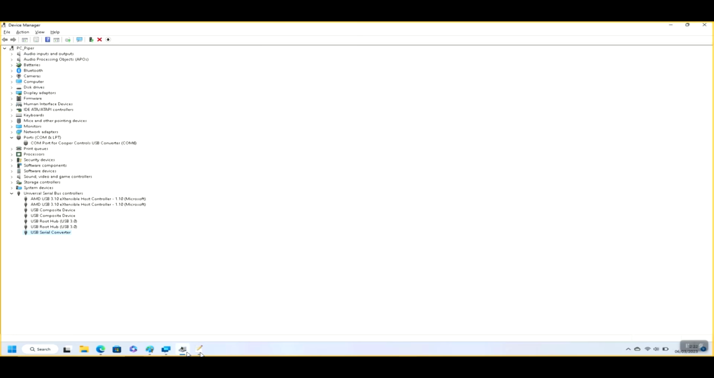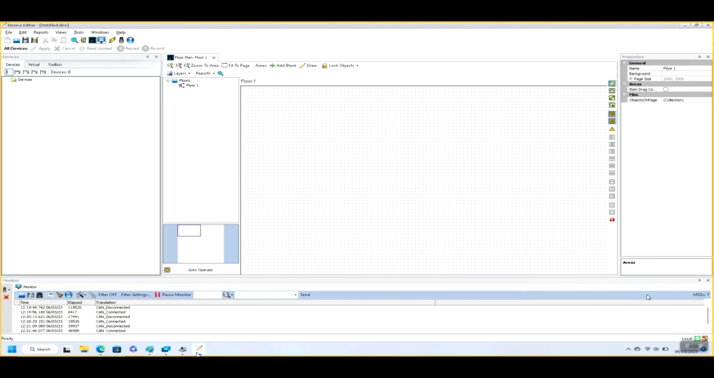So the result will be that you end up with your PC node listed as a USB serial converter, and under ports you'll have a COM port for Cooper Controls USB converter listed with the COM port number. So now you may need to make sure in Device Editor you're still a local connection, but your connection will be through iCanLink settings, selecting the correct COM port number according to what you've got connected.